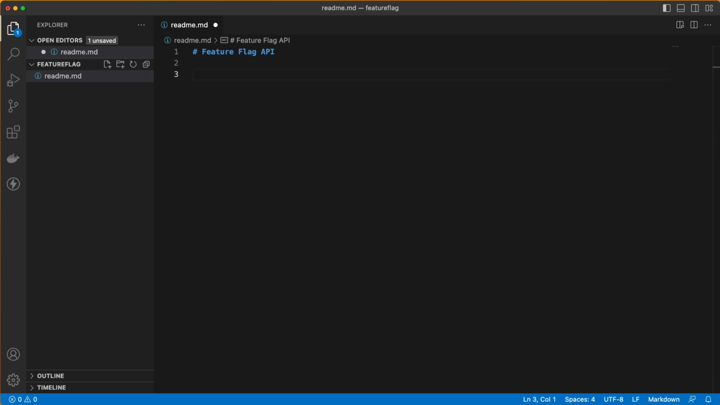And give it a title, feature flag API. This is an API for feature flags.